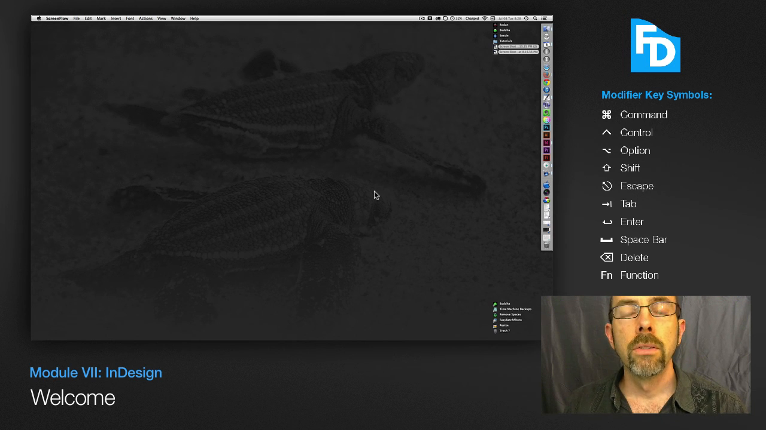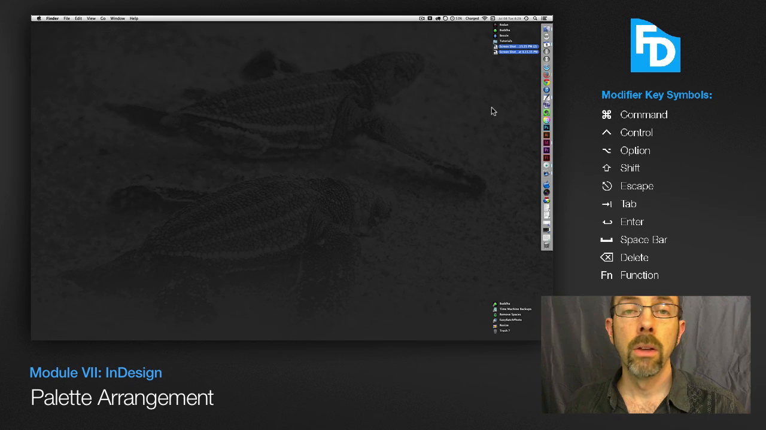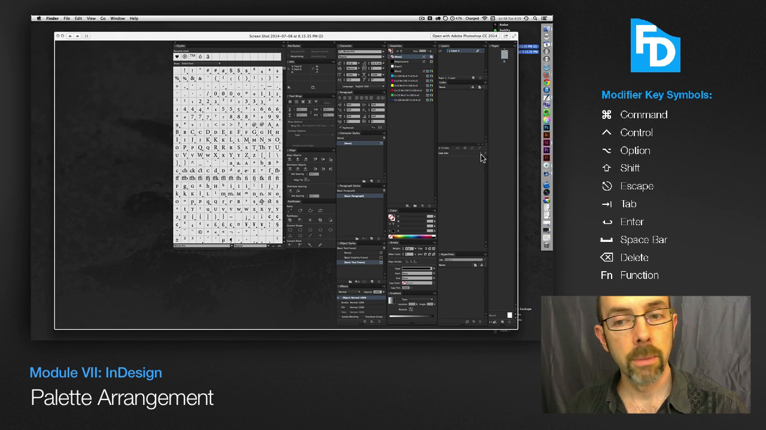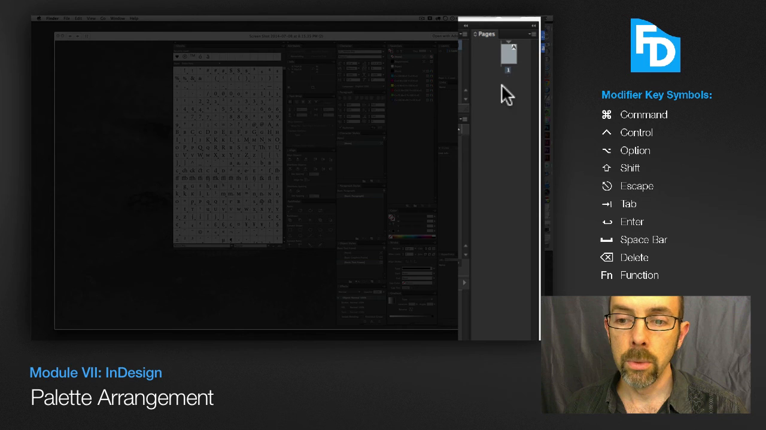Okay, so the first thing, of course, that we're going to talk about is your screen setup. So, as usual, the first thing I'm going to show you is my dual monitor setup. And this is what you would see on my laptop screen. And as you can see, we've got the pages palette as tall as it can possibly go.